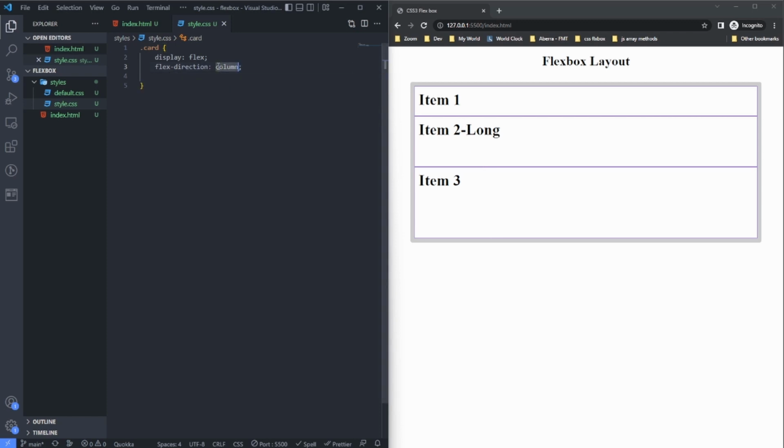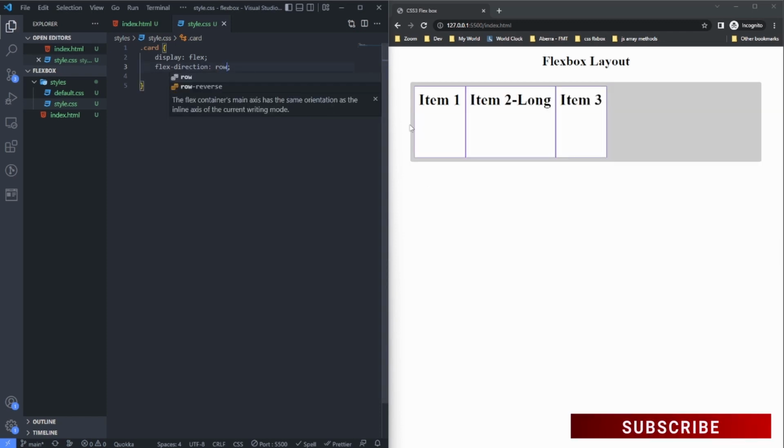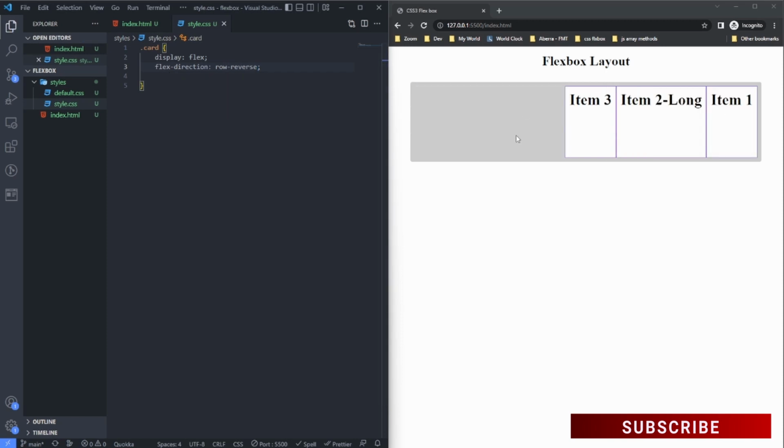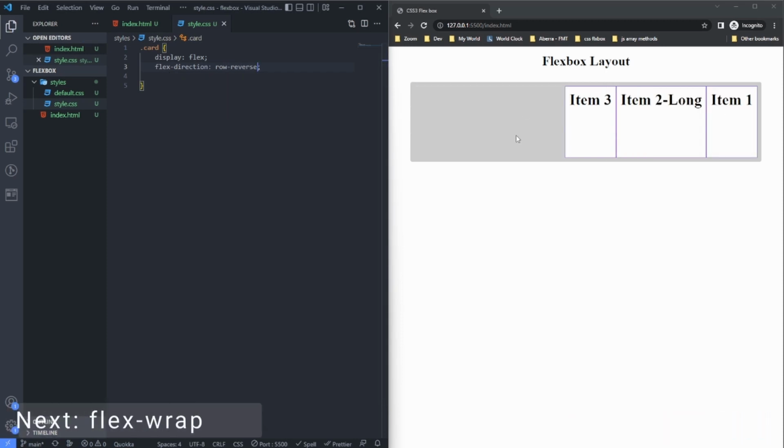If I set it to row, it's from left to right. Row reverse is from right to left. So that is it about flex direction.